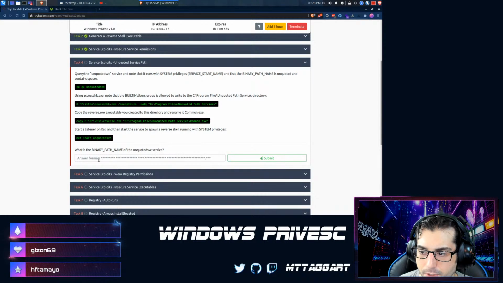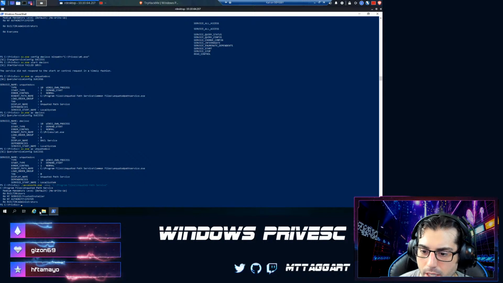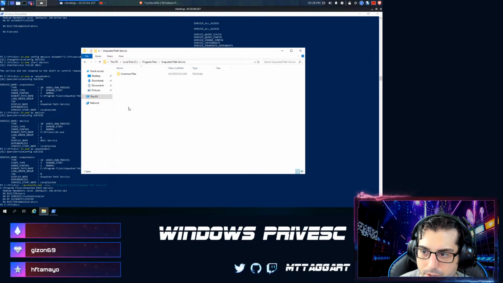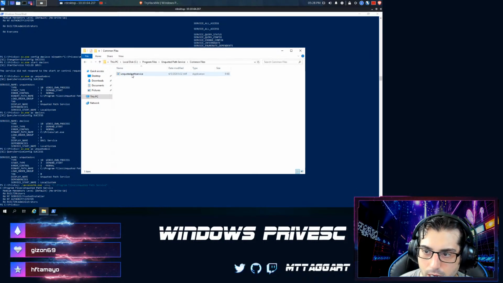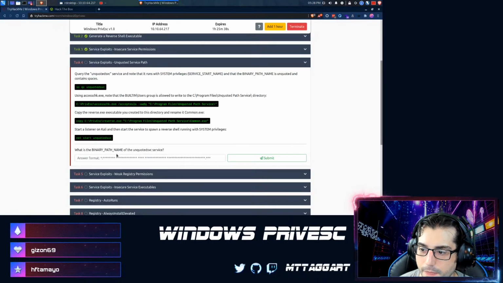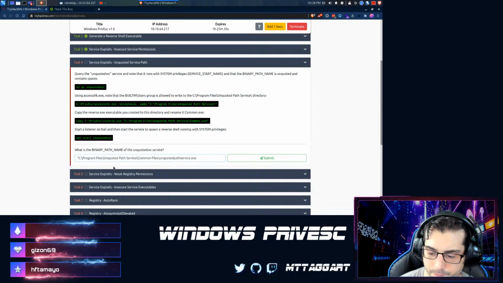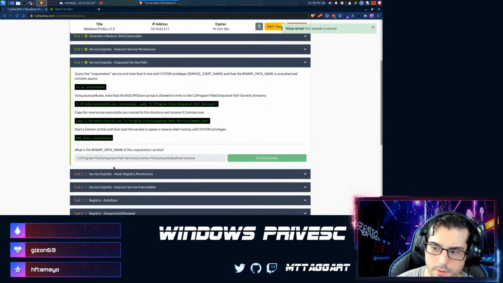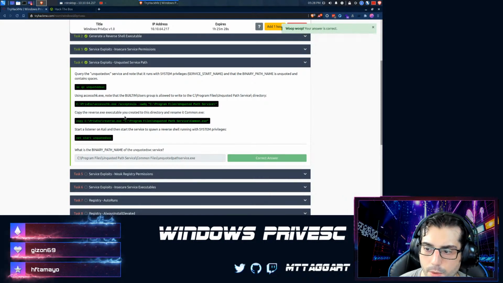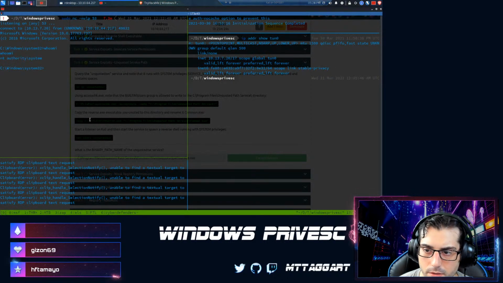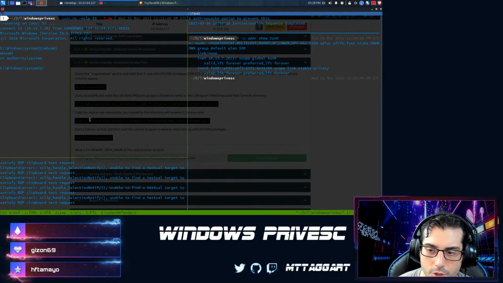What is the binary path name of the unquoted service? We can do the same thing that we just did, right? Program files, unquoted path service, common files, and then shift right click, copy as path. Boy, I am not going to forget that. Okay. So now we're going to copy our shell from one place to another, and I can even do it from here, right?